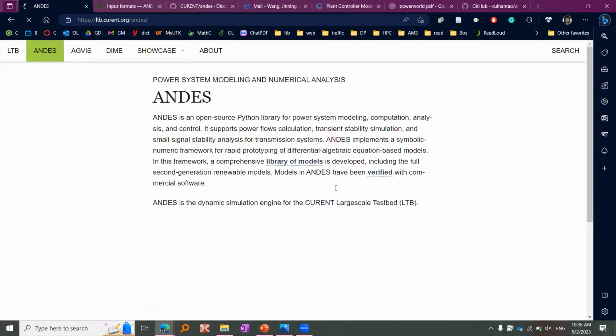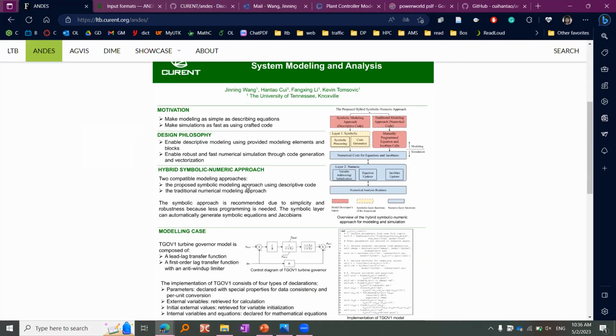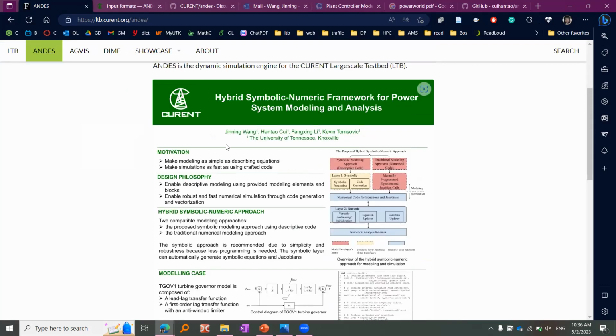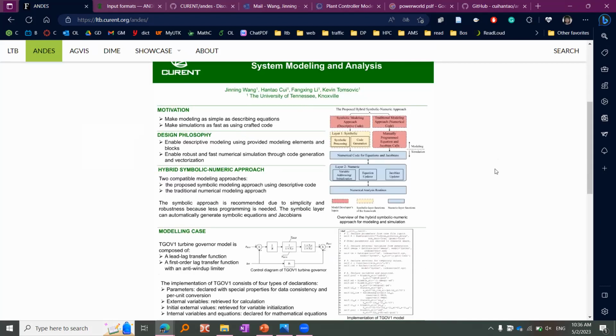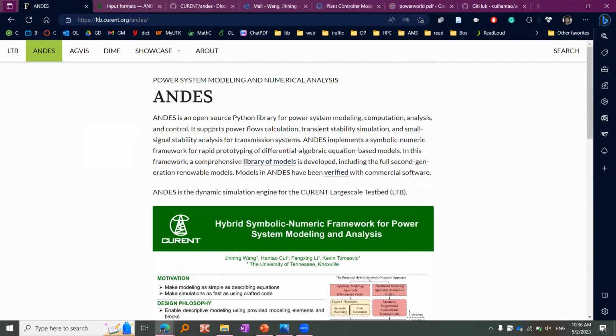And back to ANDES, we have a poster to show the hybrid symbolic-numeric framework, how this framework enables you to do easier modeling work and also gives you the ability to do fast numerical integration. You can find more details in the website's documentation if you are interested.